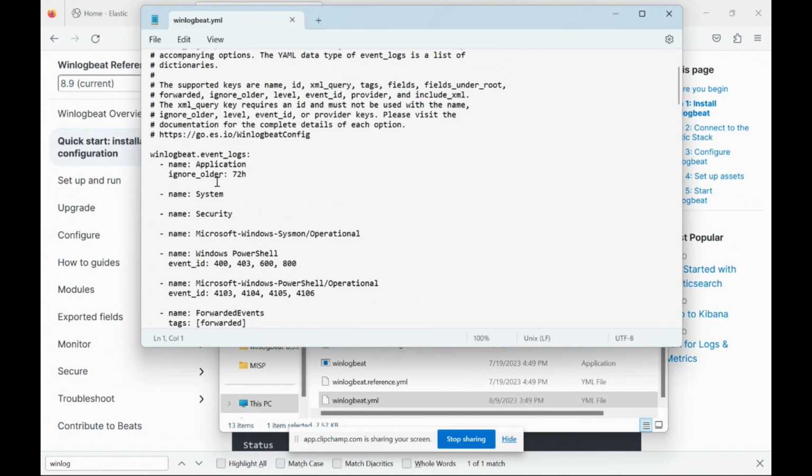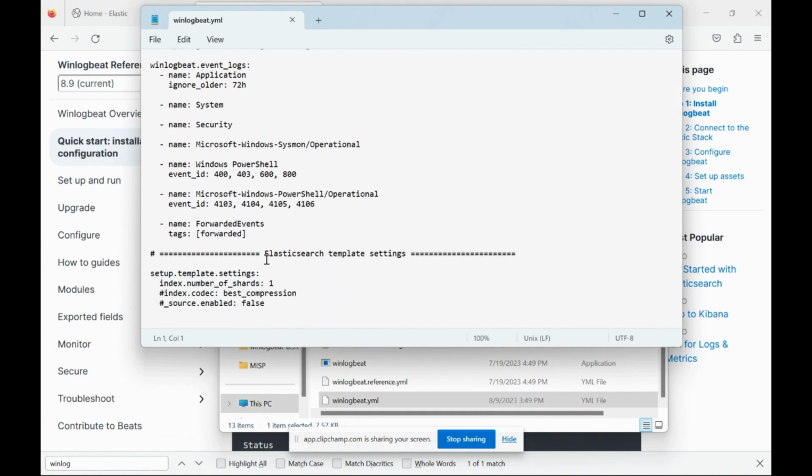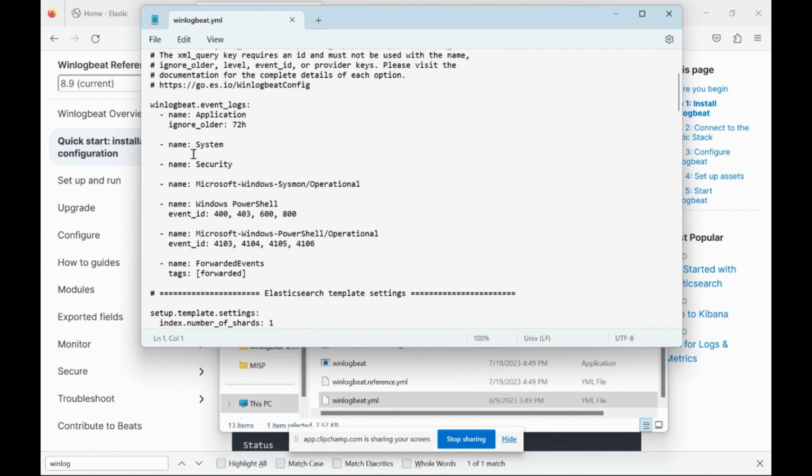So this is the input. We are sending system, security, Sysmon and PowerShell logs. We can specify a list of the event IDs that we need to send to Elasticsearch, or we keep it like this. It will send all the system and all the security logs.